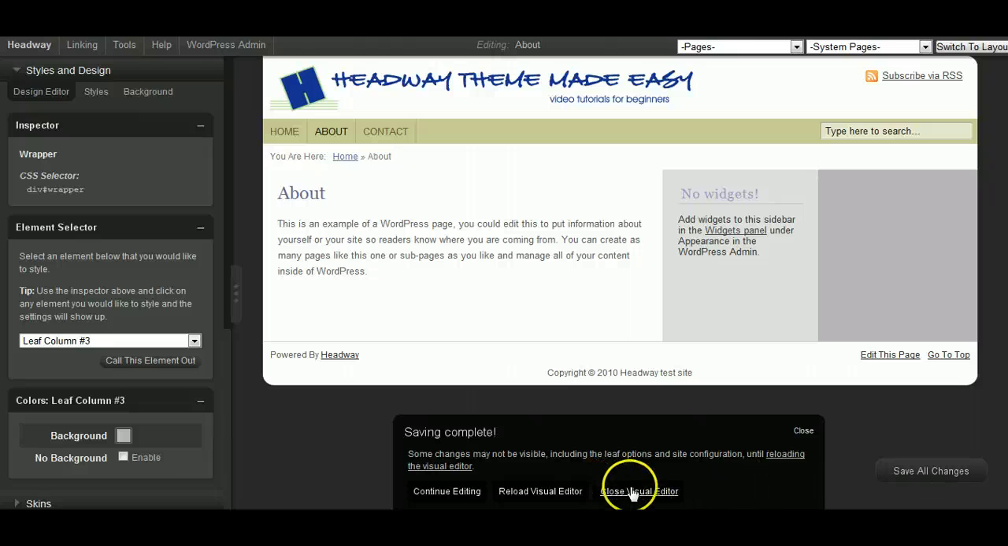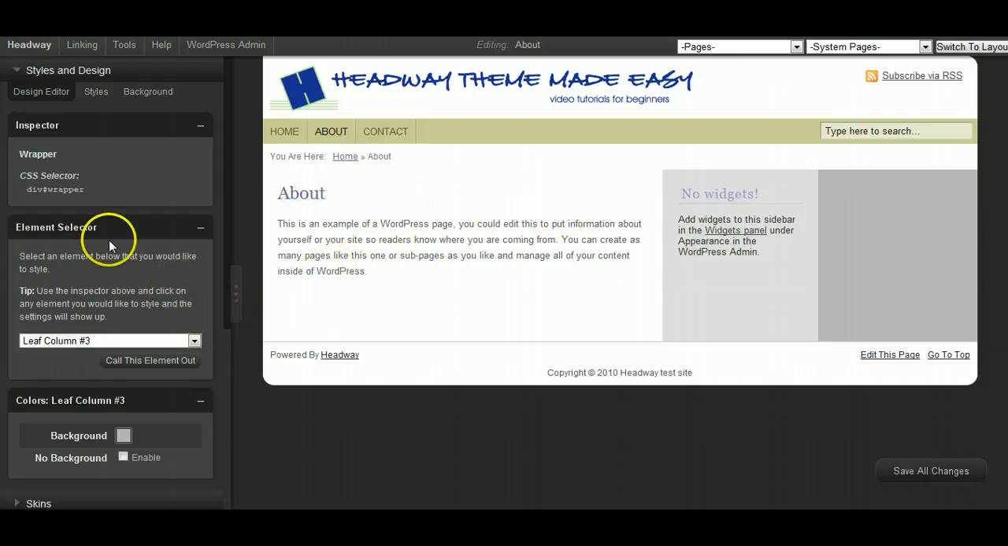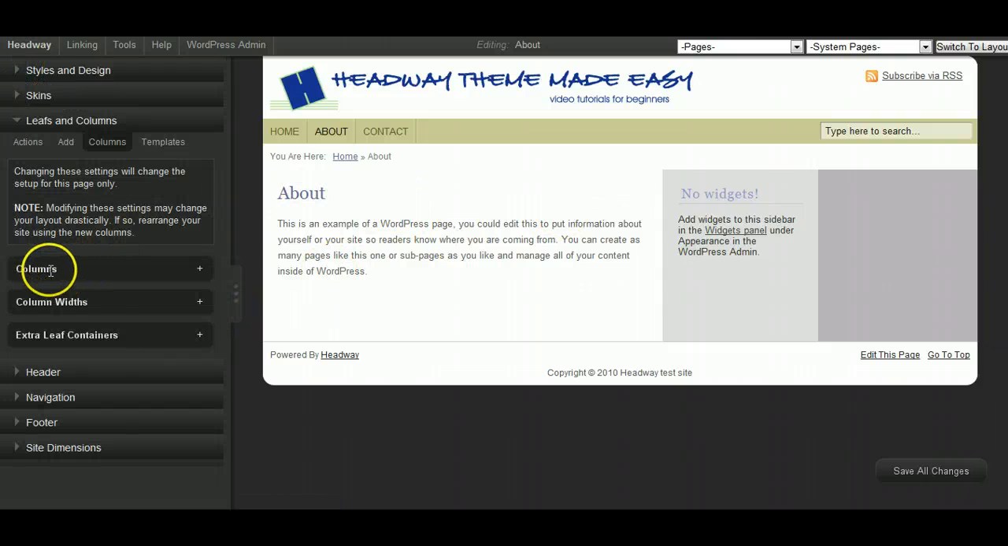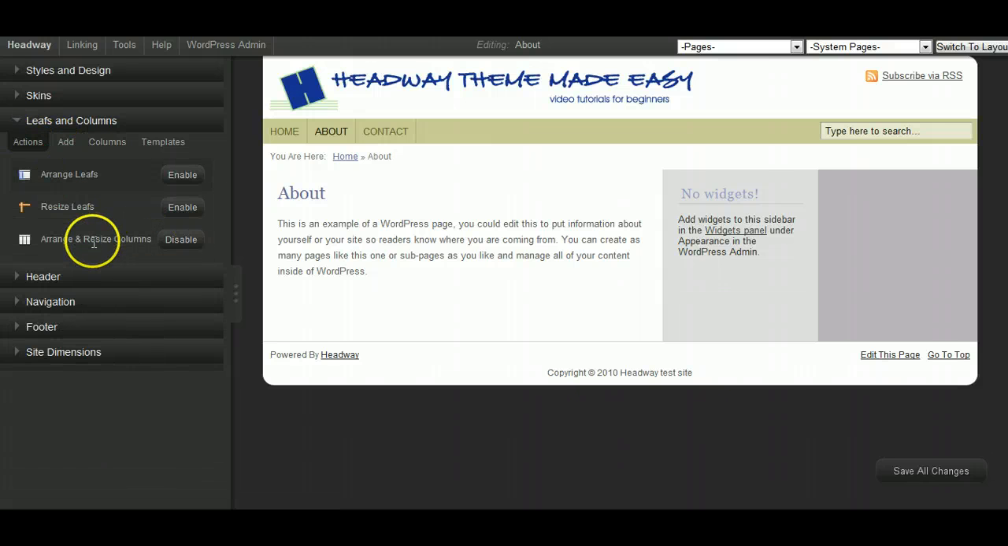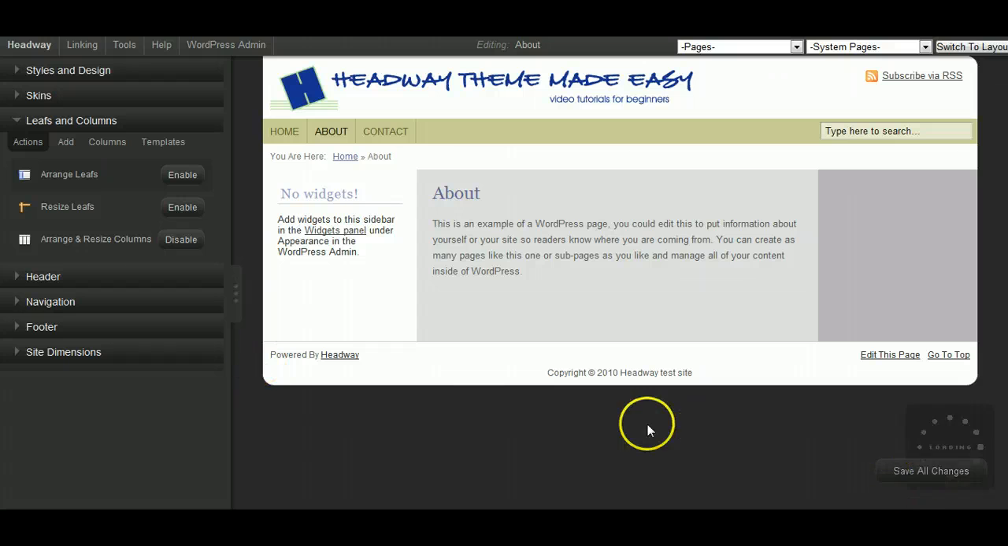If you wanted to change that and have your content in the middle, that's easy again. All you need to do is go back to your columns, go to your actions, and again arrange and resize columns. I've still got that enabled at the moment, so I'm going to swing that over here and save changes. As you see now, the about has changed over to grey because the about has become the second column, but you can always change that. Now you've got the column on the left hand side, the content in the centre, and your other column on its own on the right hand side. So you can see how easy it is to chop and change.